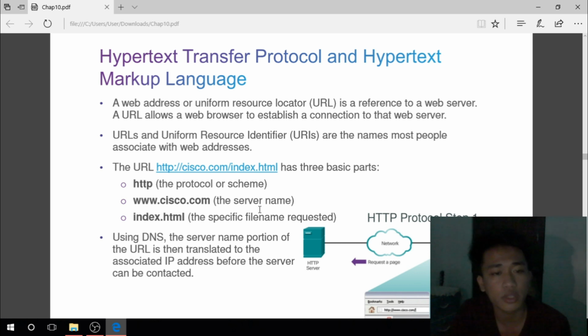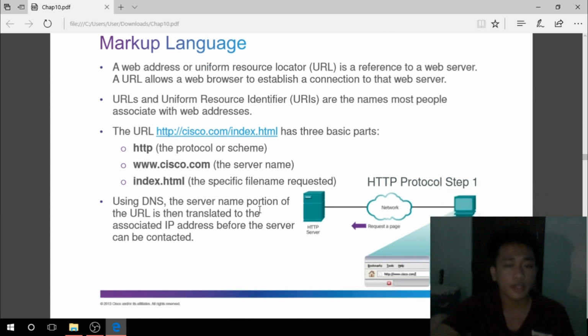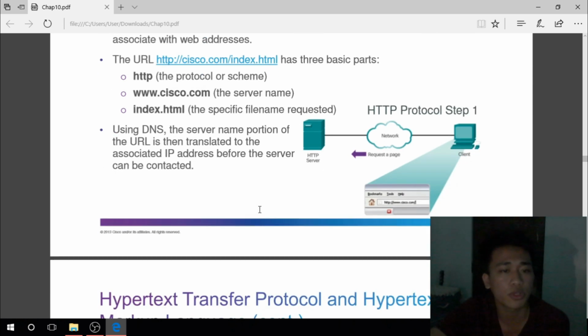The URL example http://www.cisco.com/index.html has three basic parts: http, the protocol or scheme; www.cisco.com, the server name; and index.html, the specific file name requested. Using DNS, the server name portion of the URL is then translated to the associated IP address before the server can be contacted.